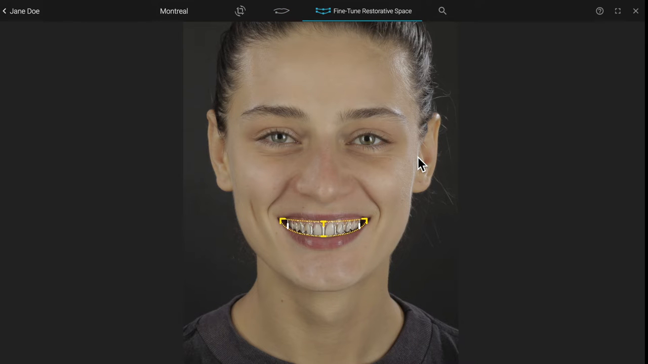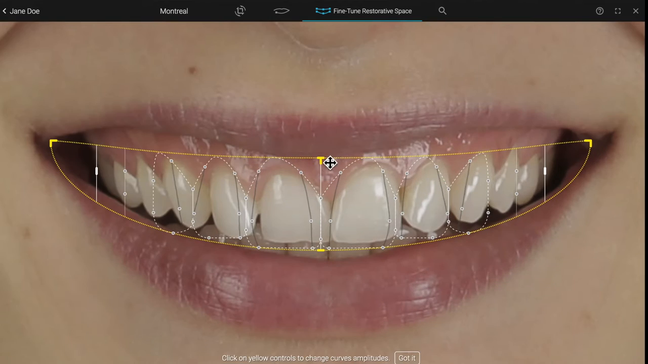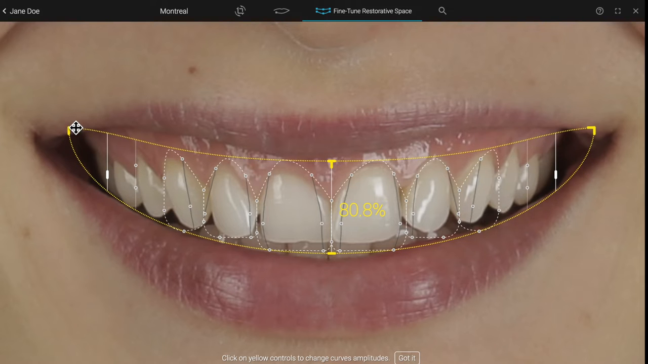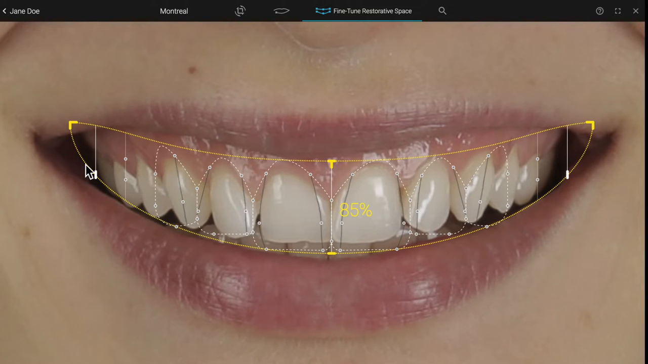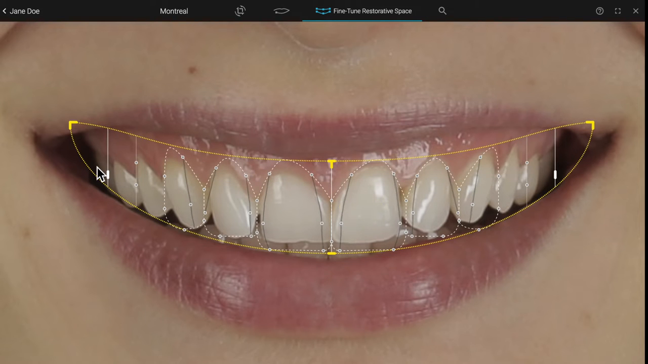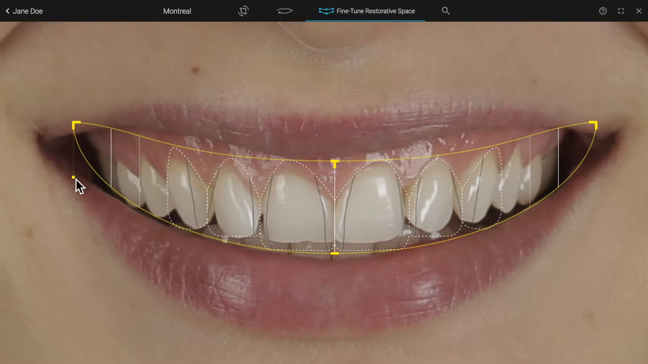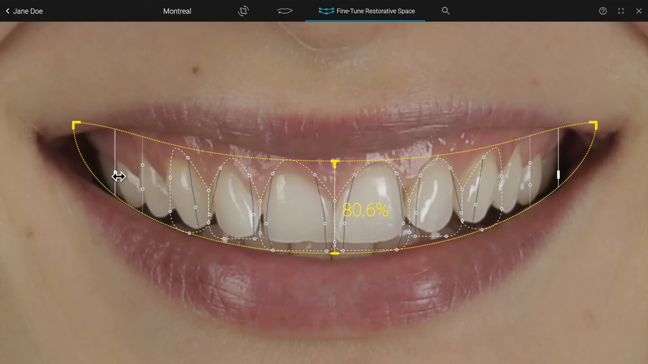On the third step, you are planning the treatment by defining the restorative space. Move the restorative space higher or lower. Adjust smile and zenith curves. Adjust proportions. You can choose to adjust symmetrically or asymmetrically. For asymmetrical adjustments, press the alternate key if you're using Windows or the option key if you are working on a Mac. Define the papillae levels and embrasures all at once or one by one by holding the alternate key on Windows or option key on Mac.